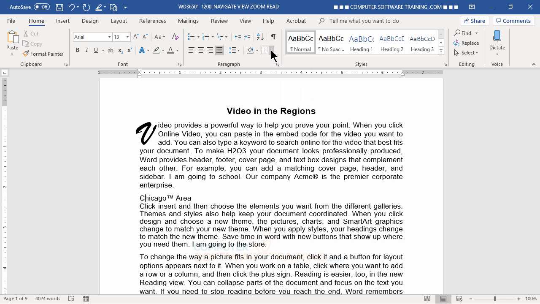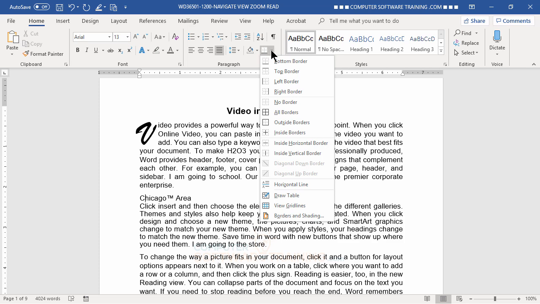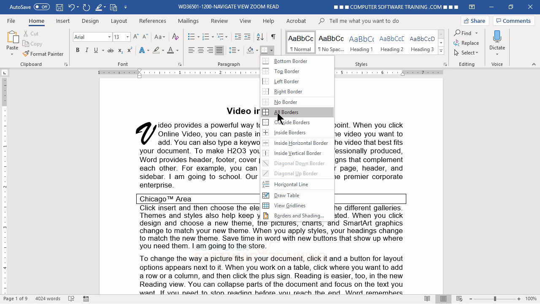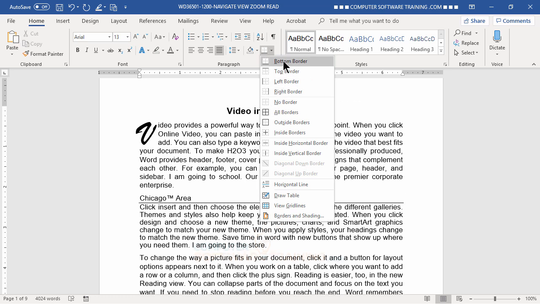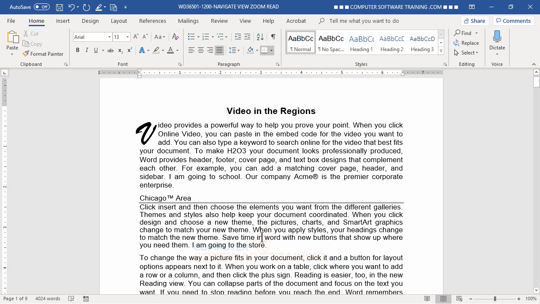Now, if I go in there and click on that little drop-down arrow, I can go down here and say, okay, I want to add a border at the bottom of the text. So I've got the one right there. I can click onto that, and there's my border. All right. Now, you're looking at that and saying, well, that looks okay, but it's a little tight there.